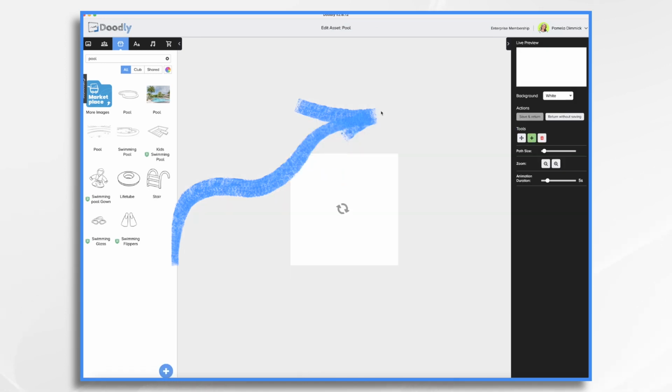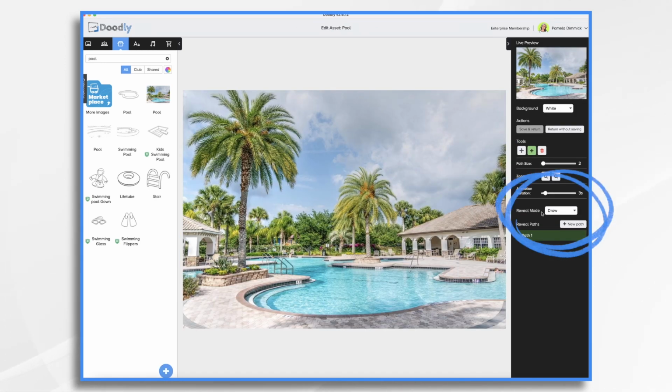Click the pencil icon. Now go over here to reveal mode. Click the down arrow and choose fade.